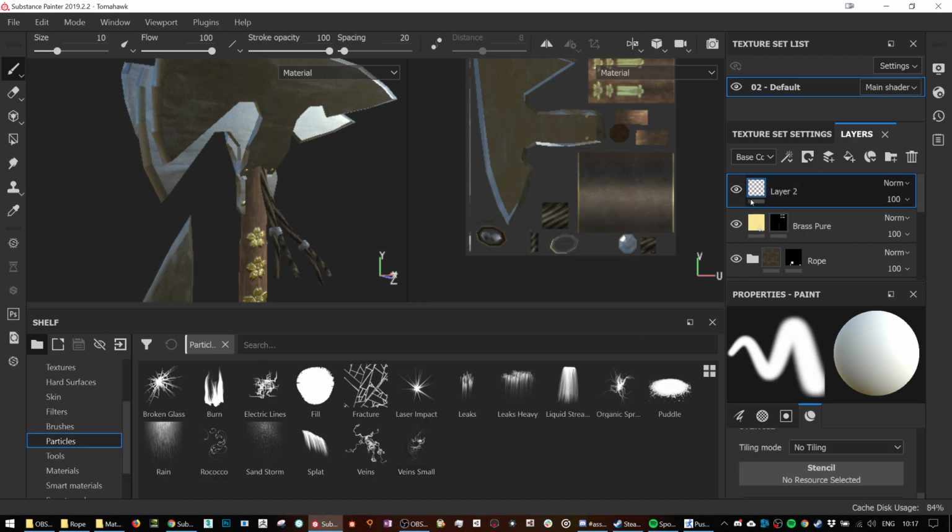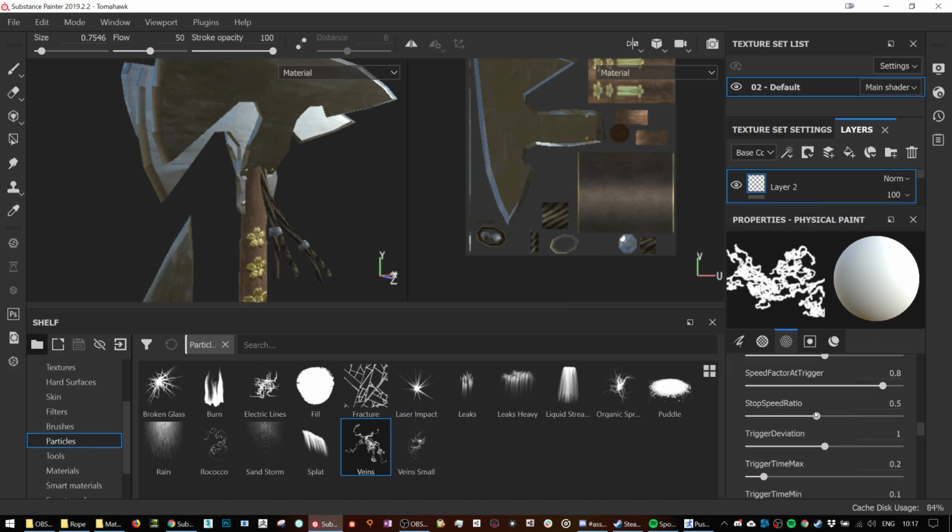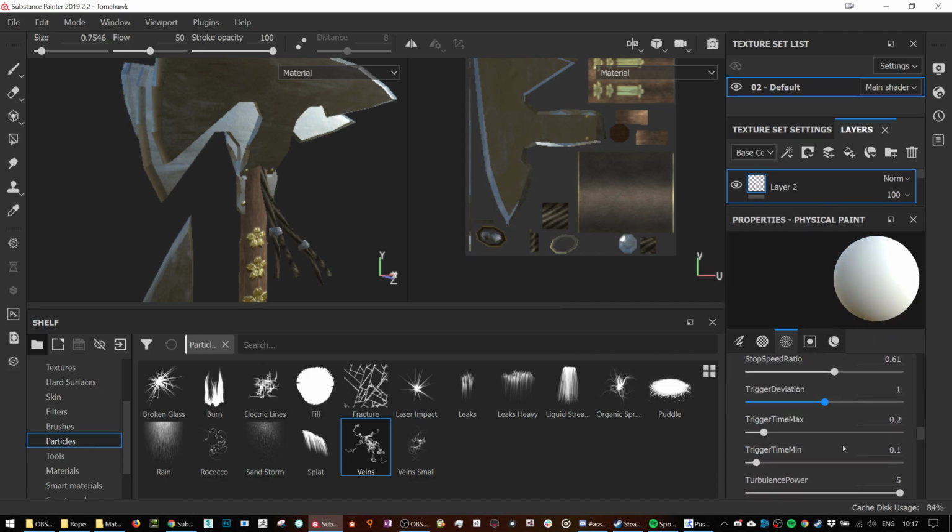So let me just add a brand new layer, completely blank. And let me select, let's do the veins particle so it's obvious. And you can kind of see here, you see what it's doing? You can do a bunch of stuff, and basically wherever you paint, it does that particle effect. You can edit the particle effects.